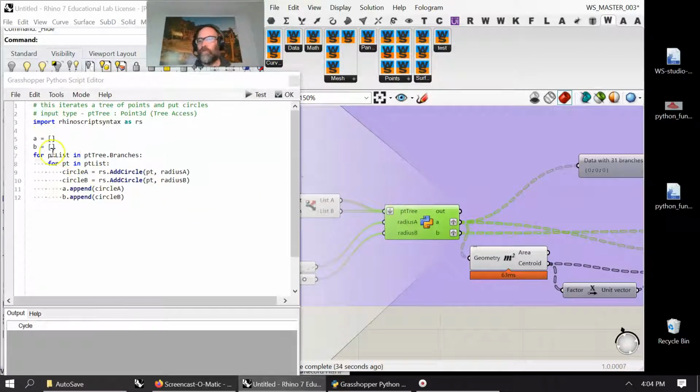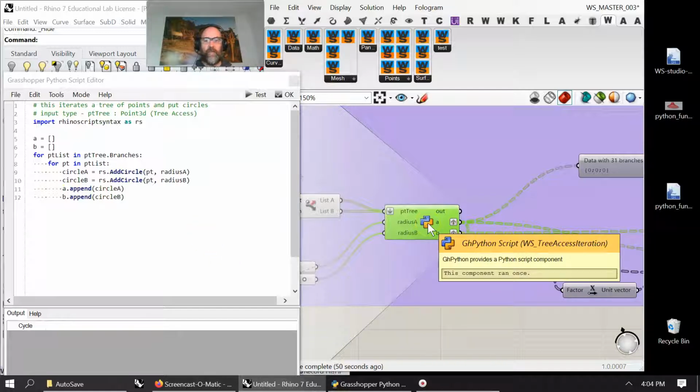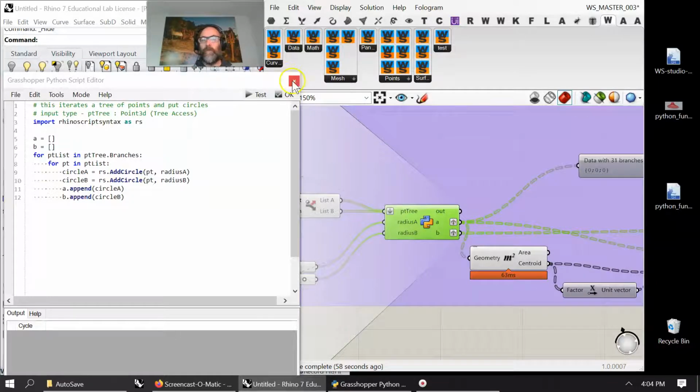So you're going to produce, I produced 2 lists, and I just appended 2 different circles. But you'll notice that for plist in pt.branches, you're going to process all of those branches, and it's a fairly simple script to do so. And usually the script would just run circle A and appending circle A, and then you can run that list. And if you take a look here, it says this component ran only once for all of that data coming in as a tree. So it processed it as a list of lists. So hopefully that makes sense to people, and that's a nice way to start scripting and start using your tree list and start generating trees.